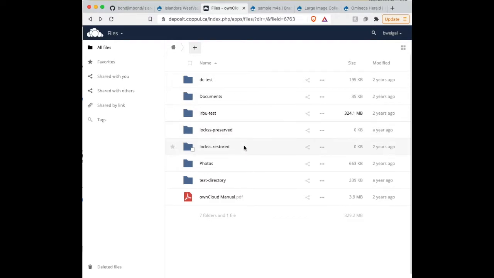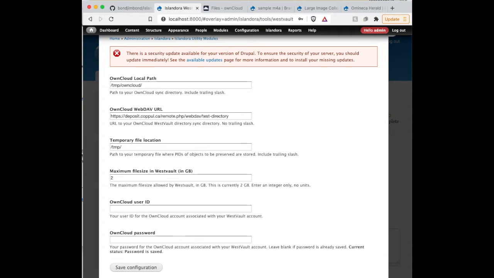The LOCKS Restored folder is where your objects go if you need to restore them from preservation in case of data loss or the world ending or what have you. If everything goes well, you will not actually need to interact with either of these folders. So let's get back to our module configuration, figure out what goes into every field.